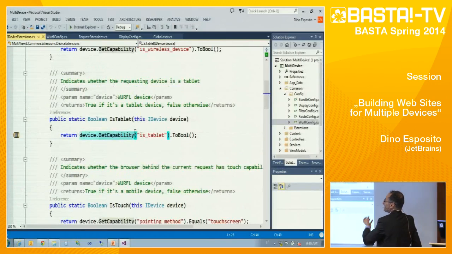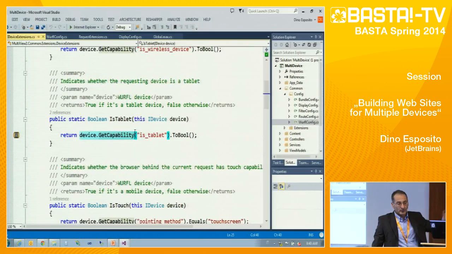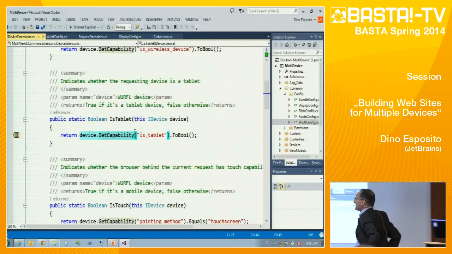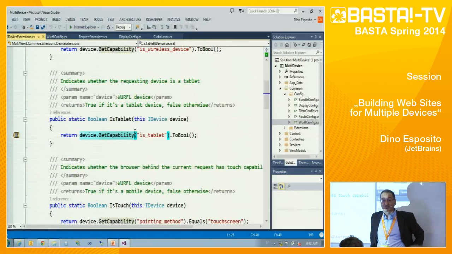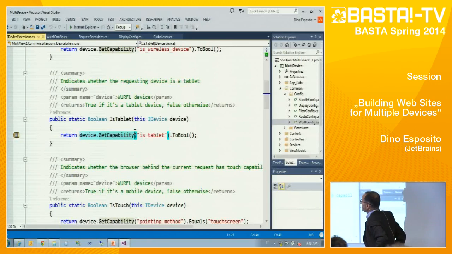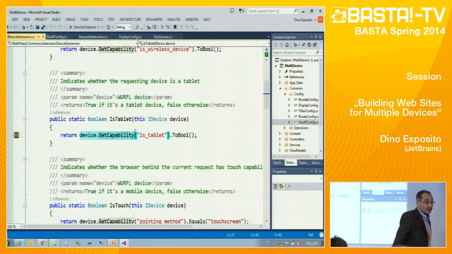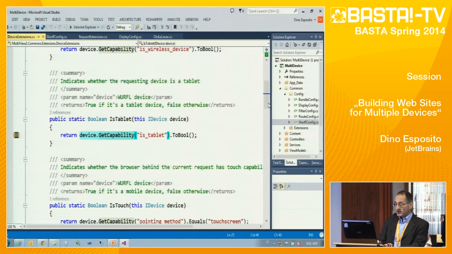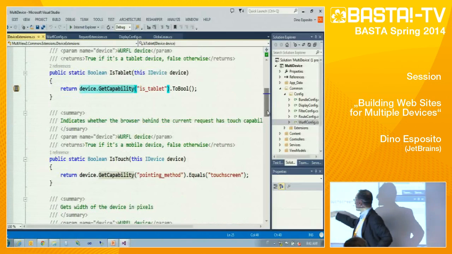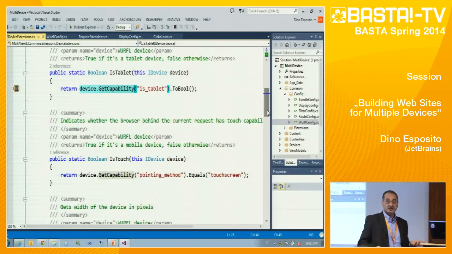For isTablet, the native API is based on a method called getCapability. The list of capabilities is in the documentation of Wurfel on their website. And each capability has a string name, and by design, always returns a string. So it's a string to string. So I'm using other custom methods to turn strings to Boolean, integers, whatever. And for example, for touch, this is the API. There's a pointing method capability. If that equals touchscreen, you know that the device is known to have touch capabilities.